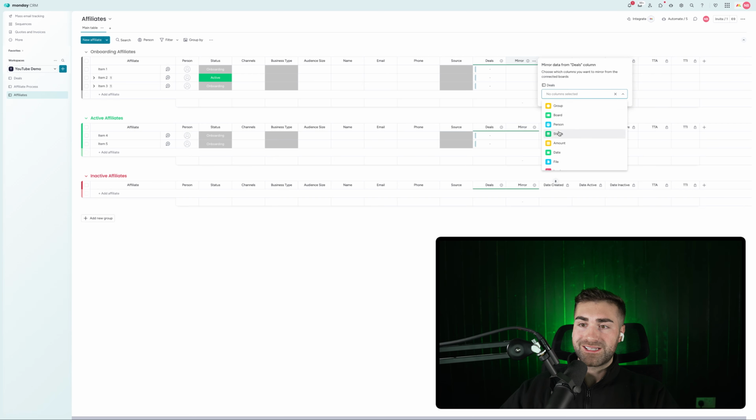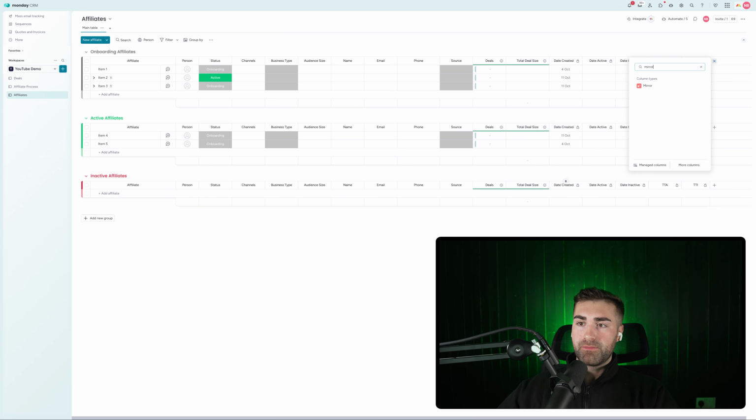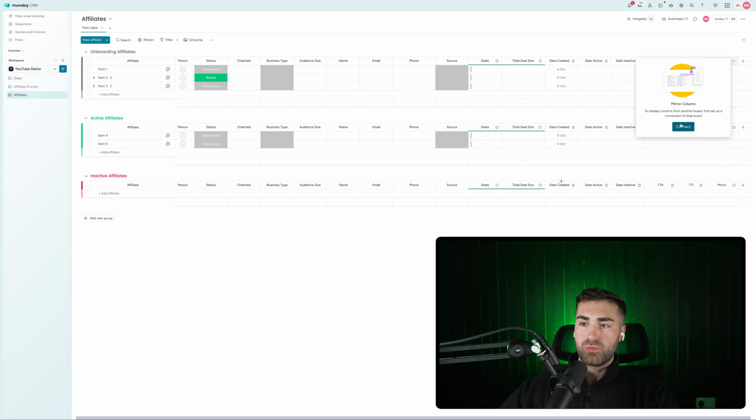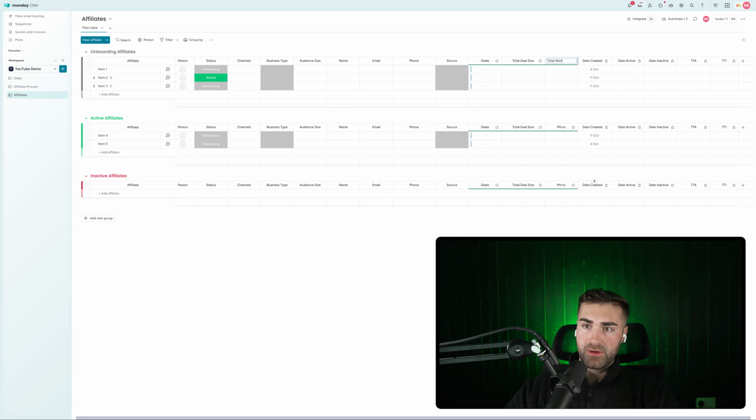First and foremost, I want to see the total amount of revenue that they've introduced to us. So actually it'd be total deal size. And then what I would want to add again is another mirror column, but this time I just want to see the total one amount. So total deal amount, and then I change the naming convention so it makes sense. So we've got total one amount, total deal amount. So I can see all of the deals that they've introduced to us.